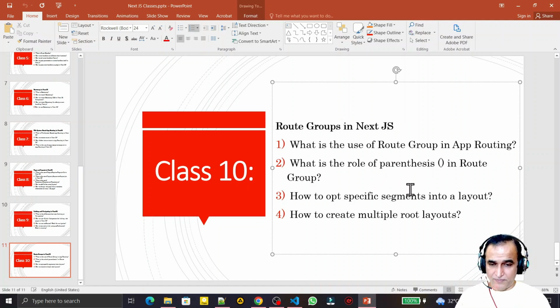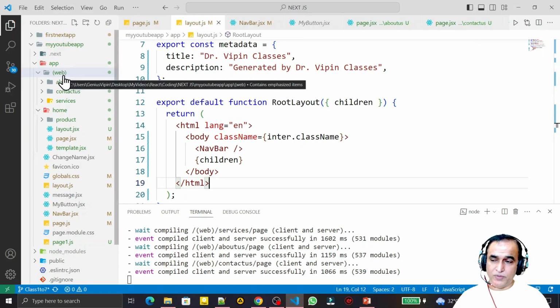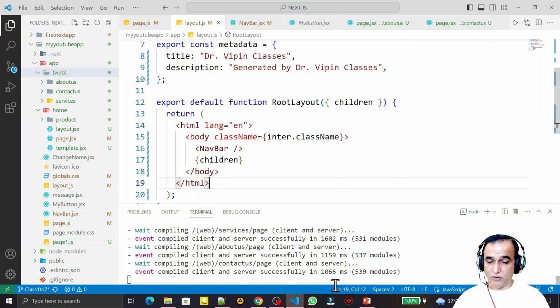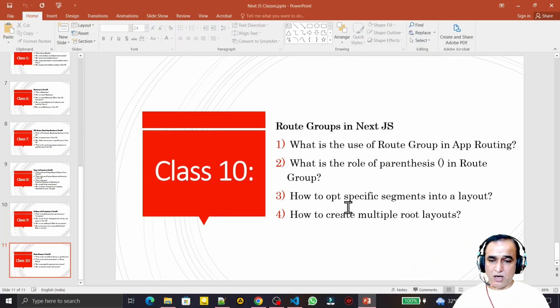With the help of parenthesis we can create that route group, and this route group is now not a part of a route, so we can remove it from the path of a route. Now two things are done. Now we have to understand the third one: how to opt a specific segment into a layout.